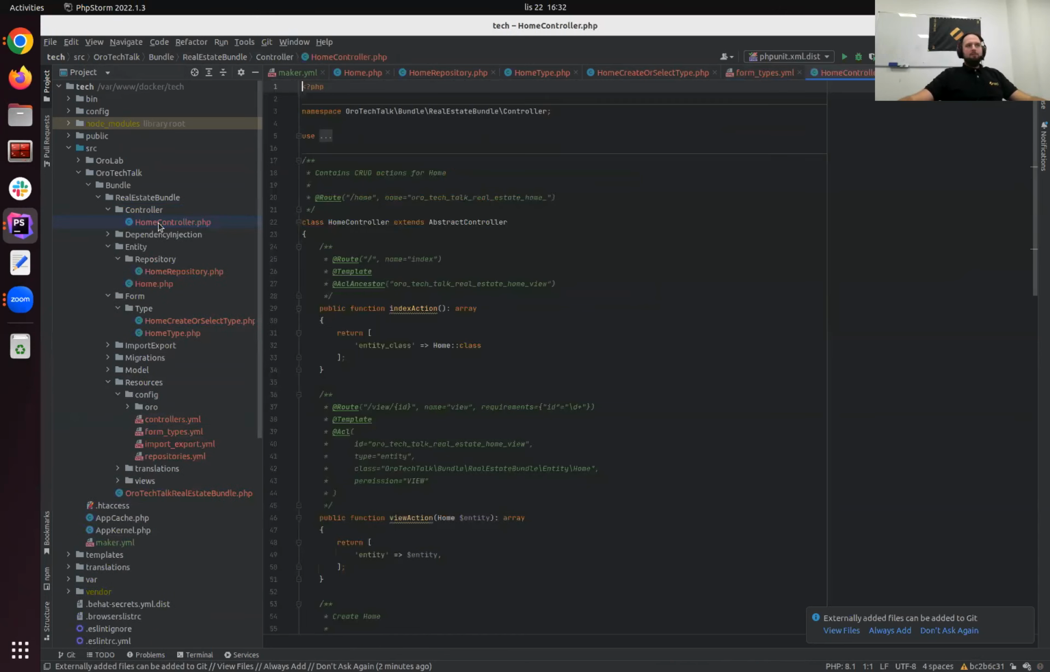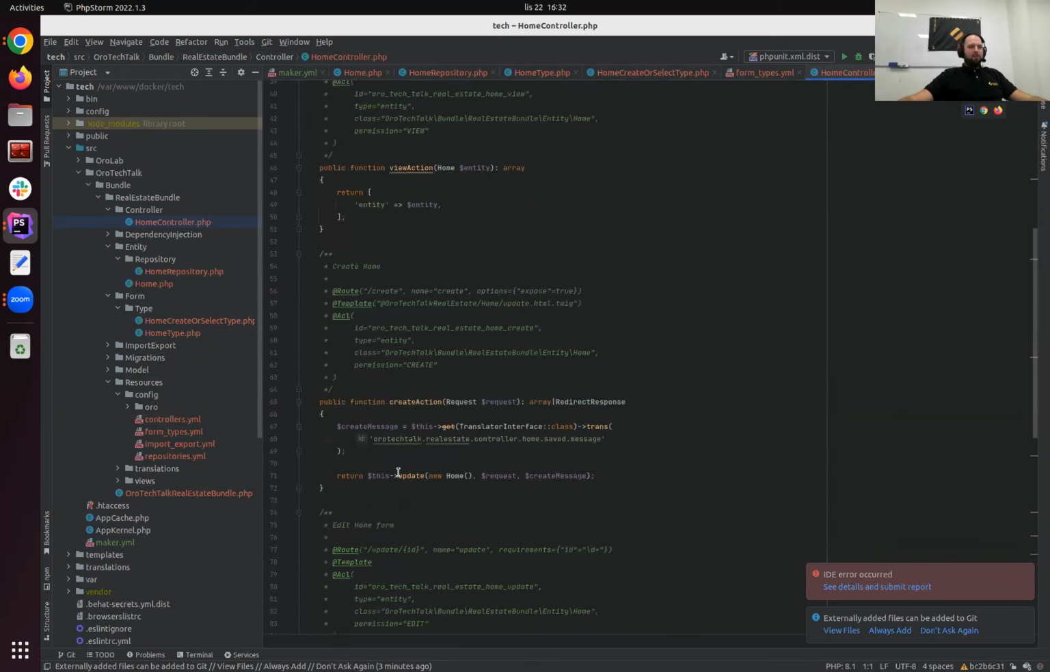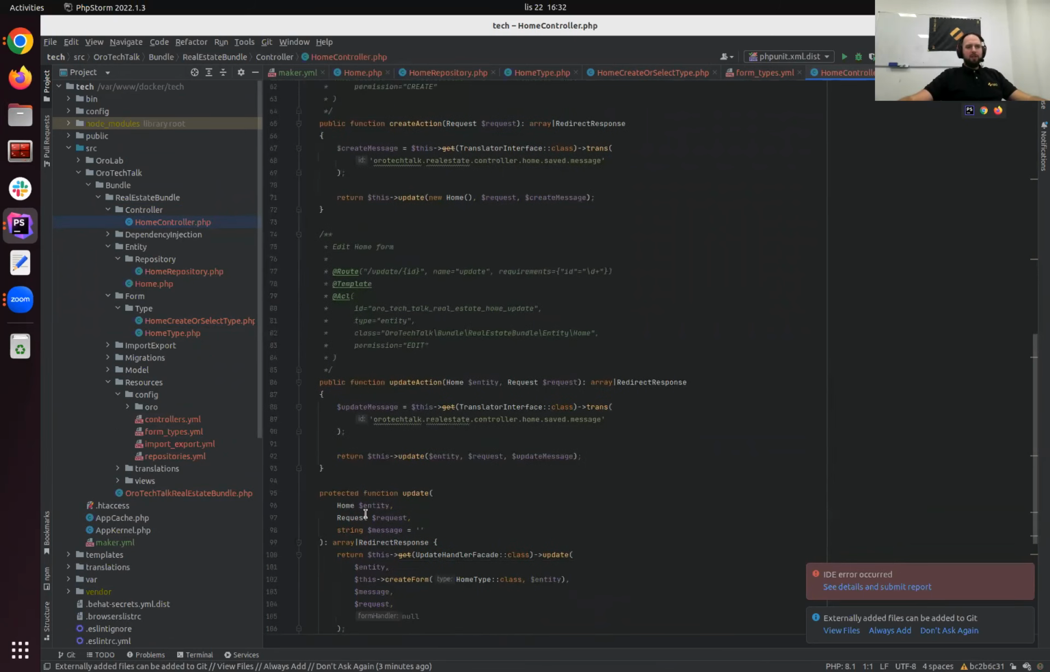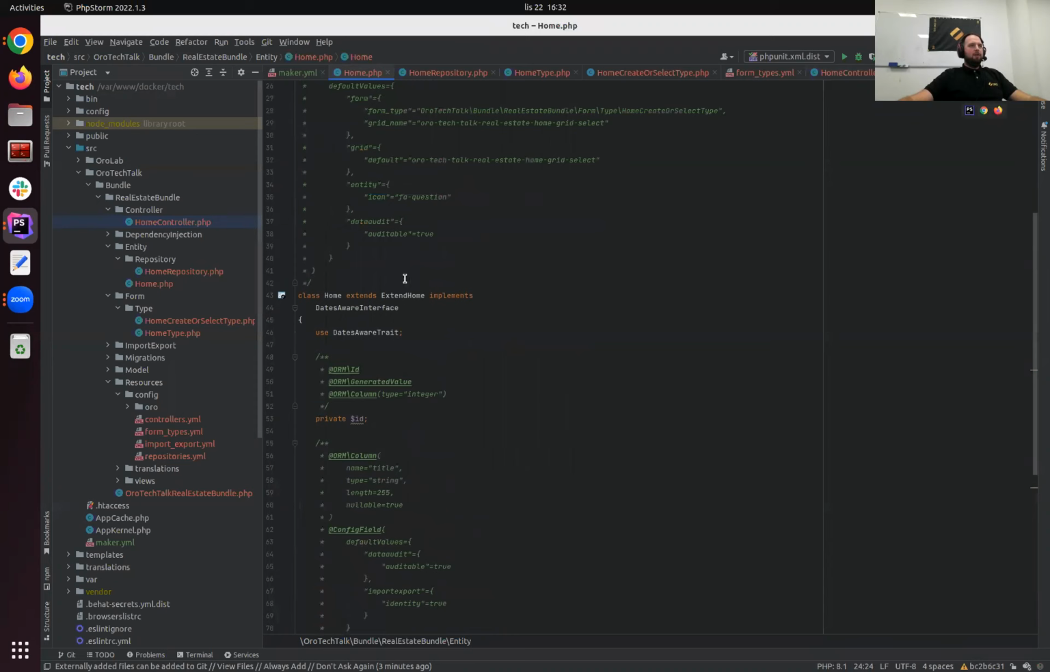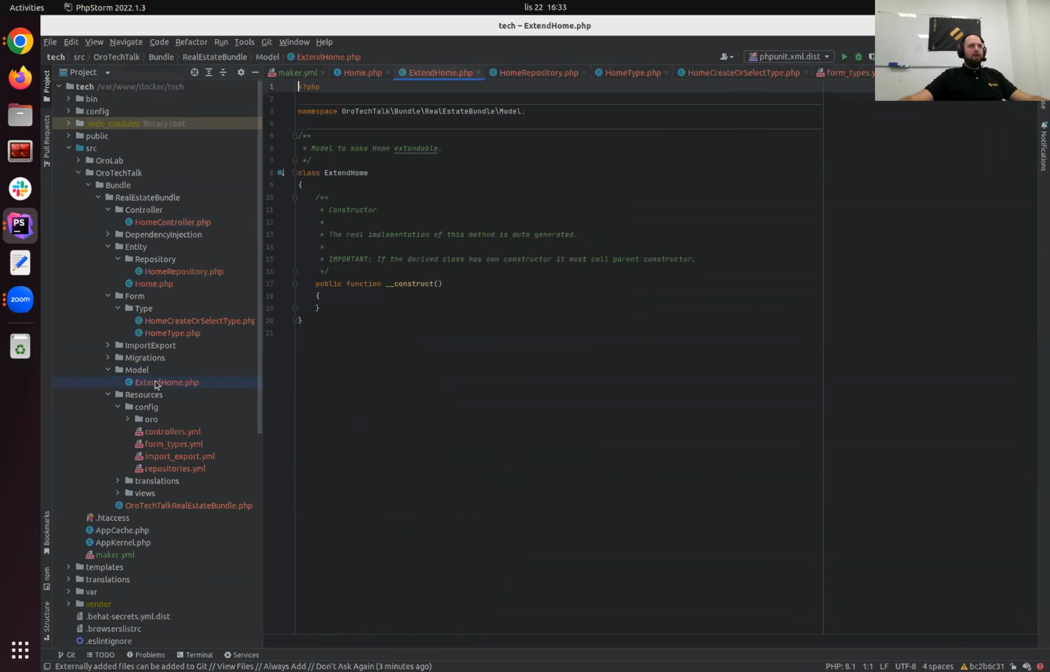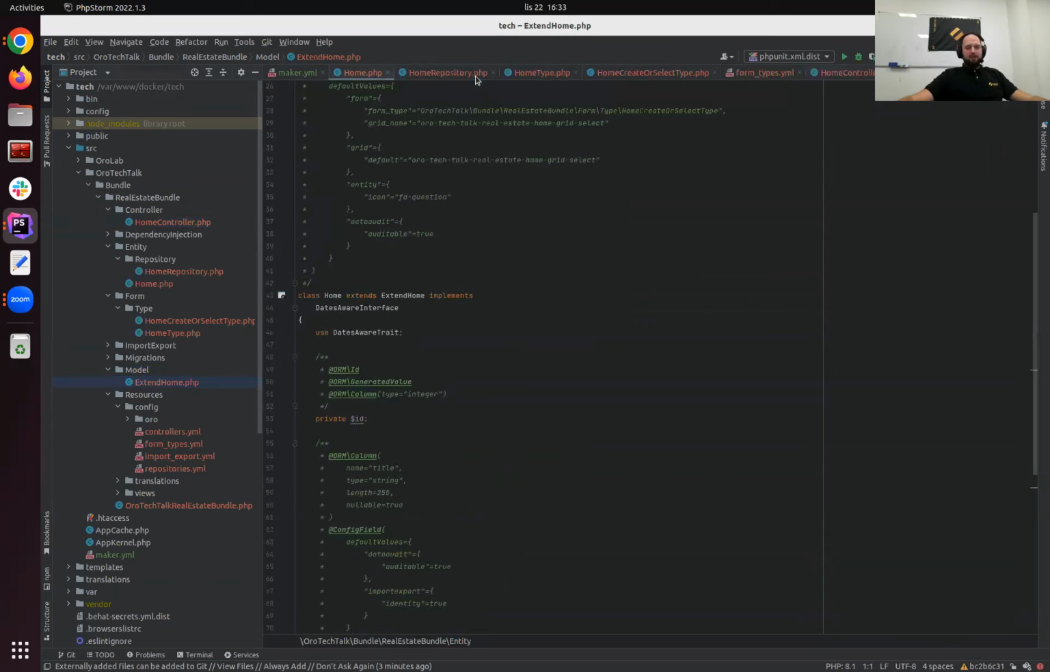Then we also have a controller, very basic: index action, view action, create, and update. There is no delete because delete is generated automatically if you configure the entity with the annotations. Also, as you can see here, the entity is created extendable, so it extends the model, which is here. It's empty, but it means that you can extend the entities using extend extension or migration, or even via the UI.